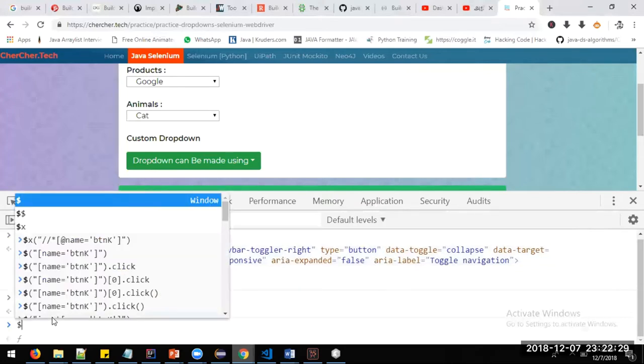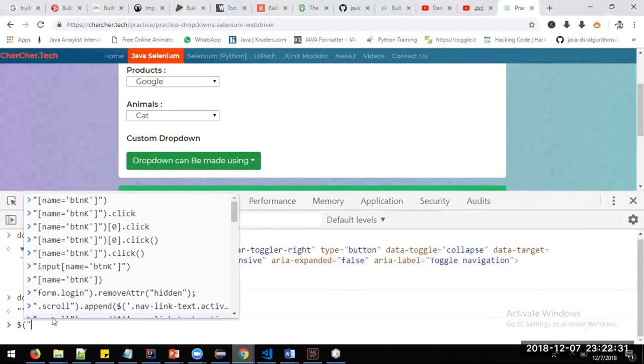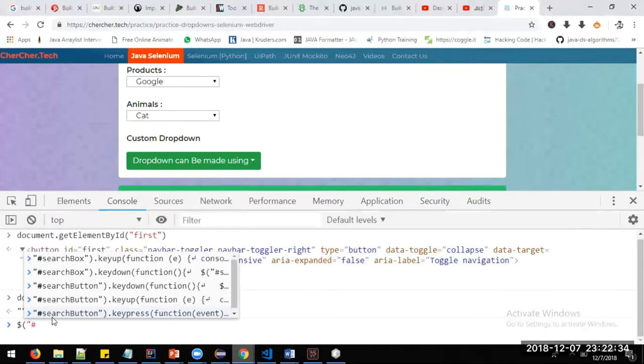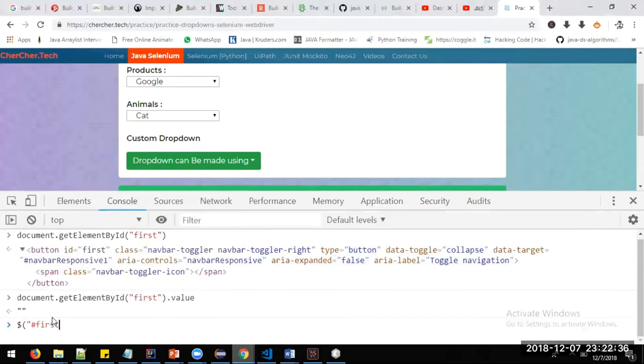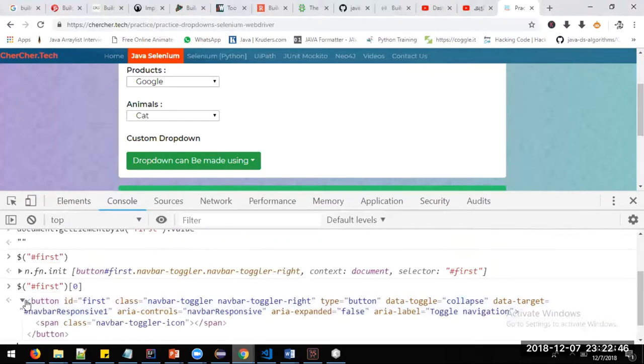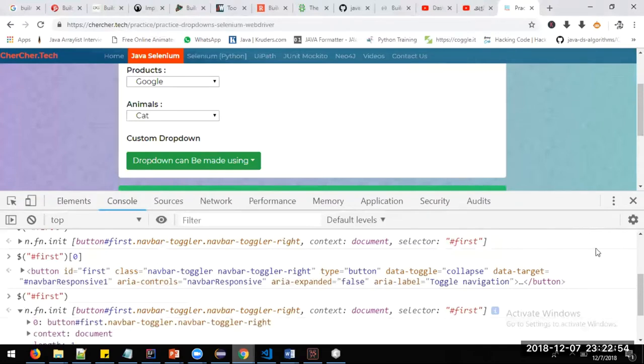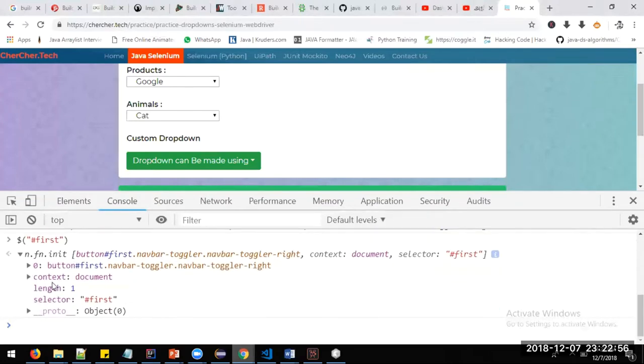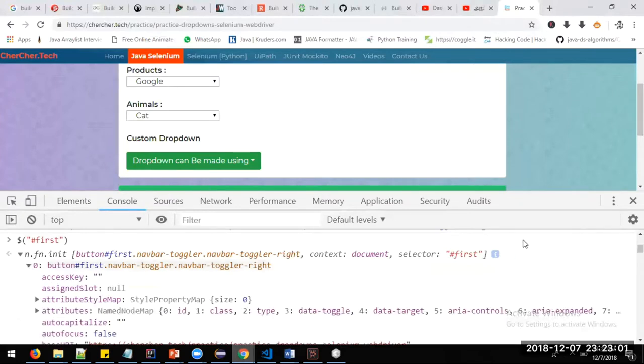So let's try to use jQuery. The ID is hash, if you remember. Then paste it. Now we are able to get one element. It's one element only, so we are able to get that particular element. Just remove it and see what values it is providing. So it's providing a button.